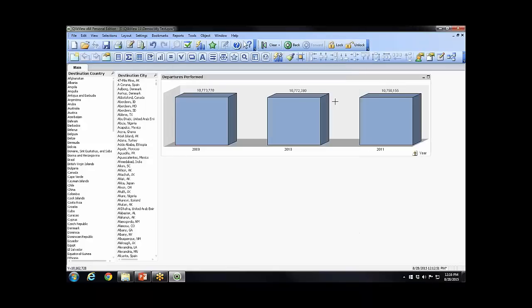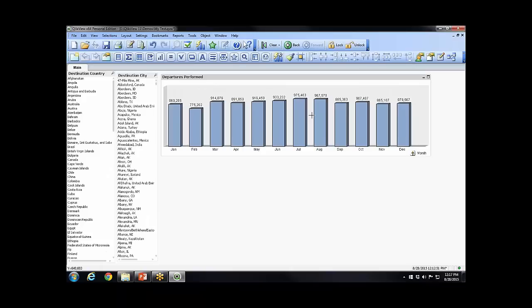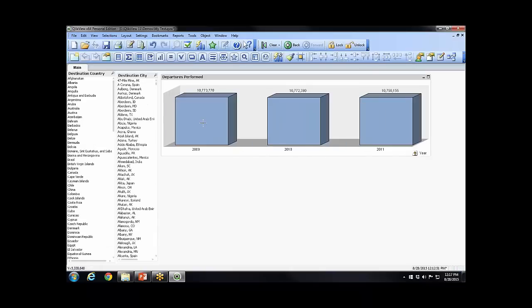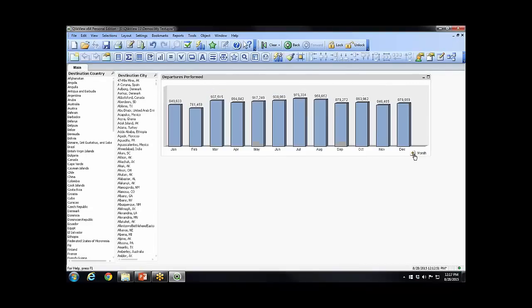Now when I hit OK, you can see down in the lower right-hand corner, I've got this little up arrow button. That's an indicator that tells me I have drill down capability, because now if I click on a year, I can break that down by month. And I can use this little up arrow button to drill out, if you will. So I could drill into 2009, I can drill back, I can drill into 2011, I can drill back.